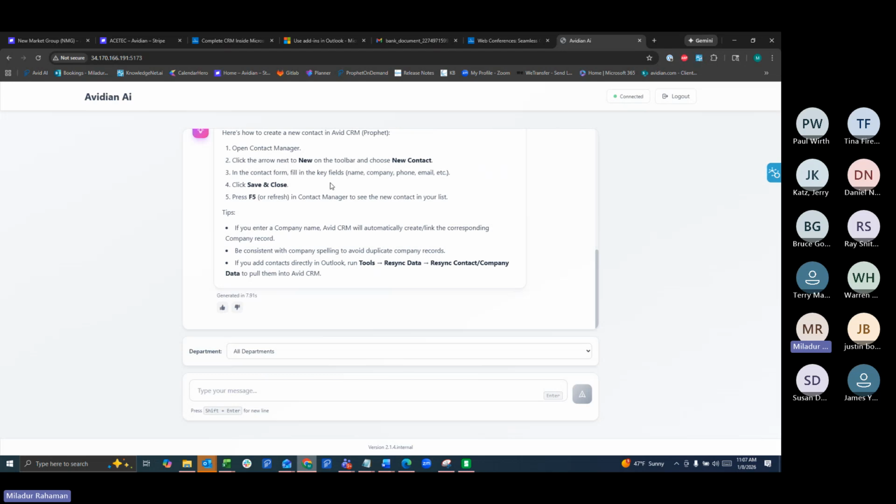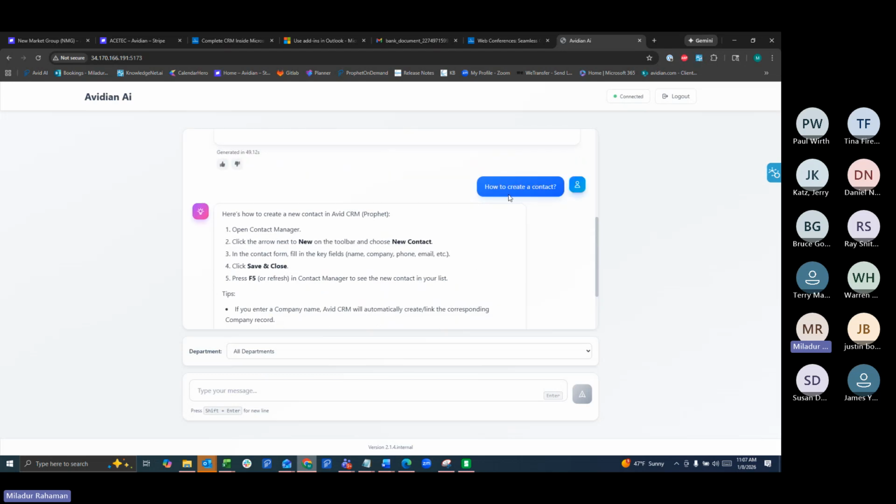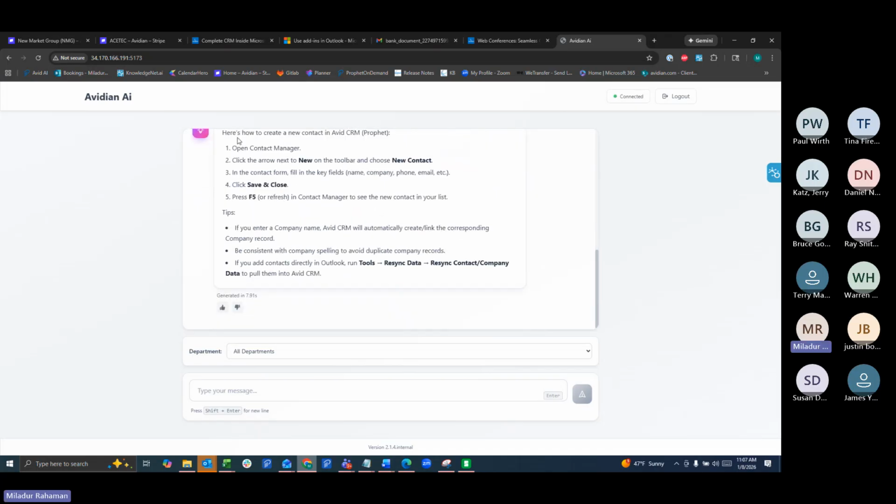So for this instance, I asked it how to create a contact, and it gives us the information: open contact manager, click the arrow next to new, and then there's a new contact, right? If you enter the company information, it tells you all of the information that it is going to try to sync with. If there is an Outlook sync that you want to do, it gives you the information on how to do that as well.